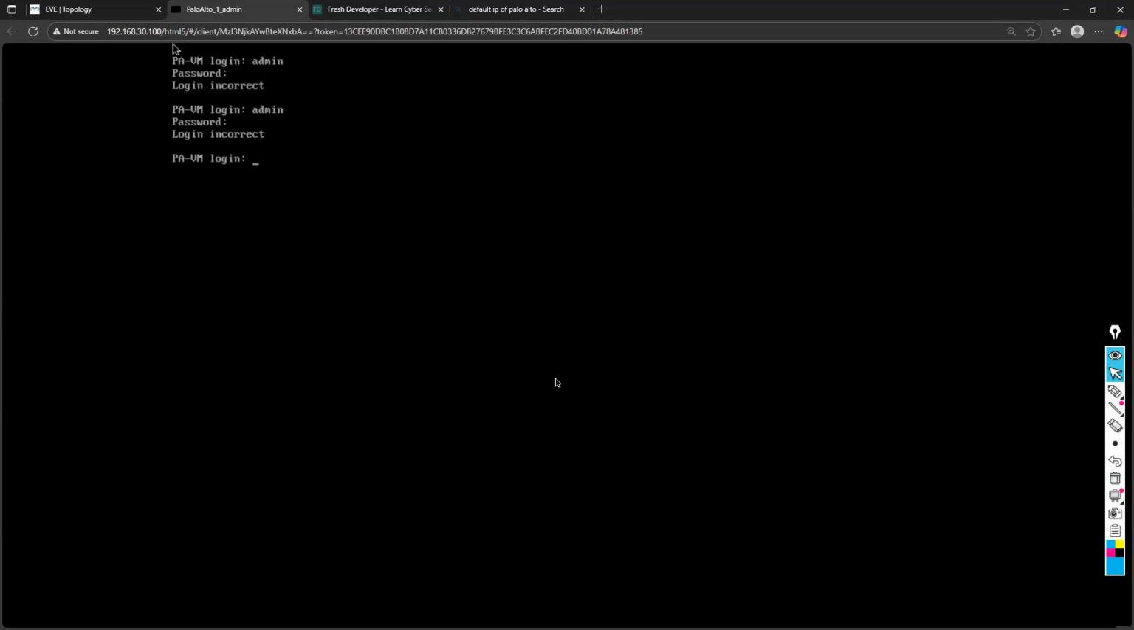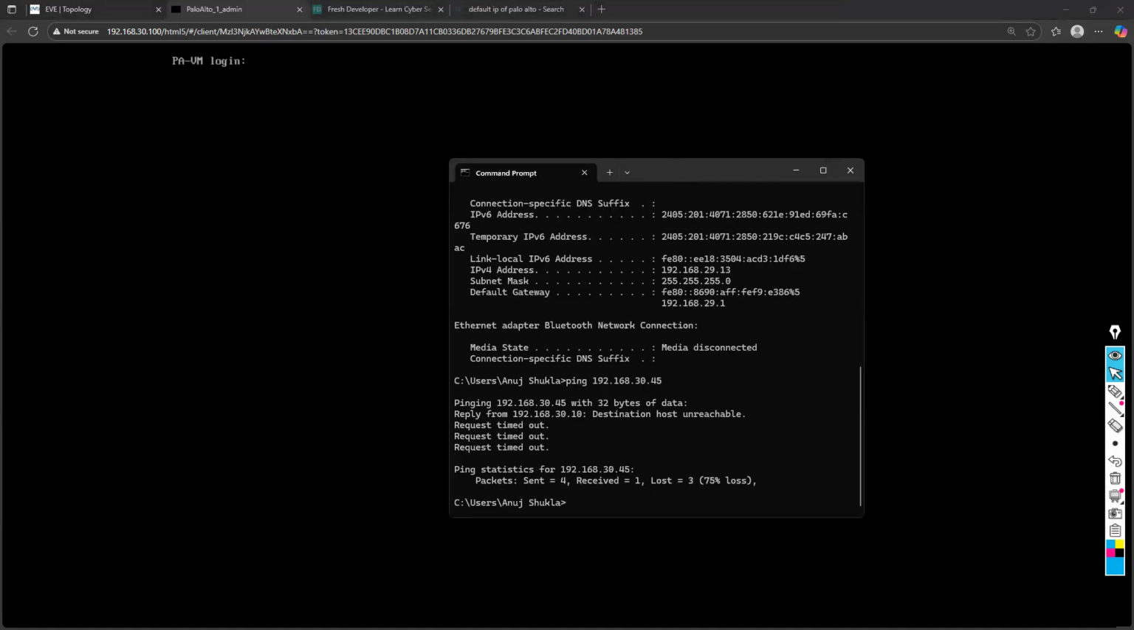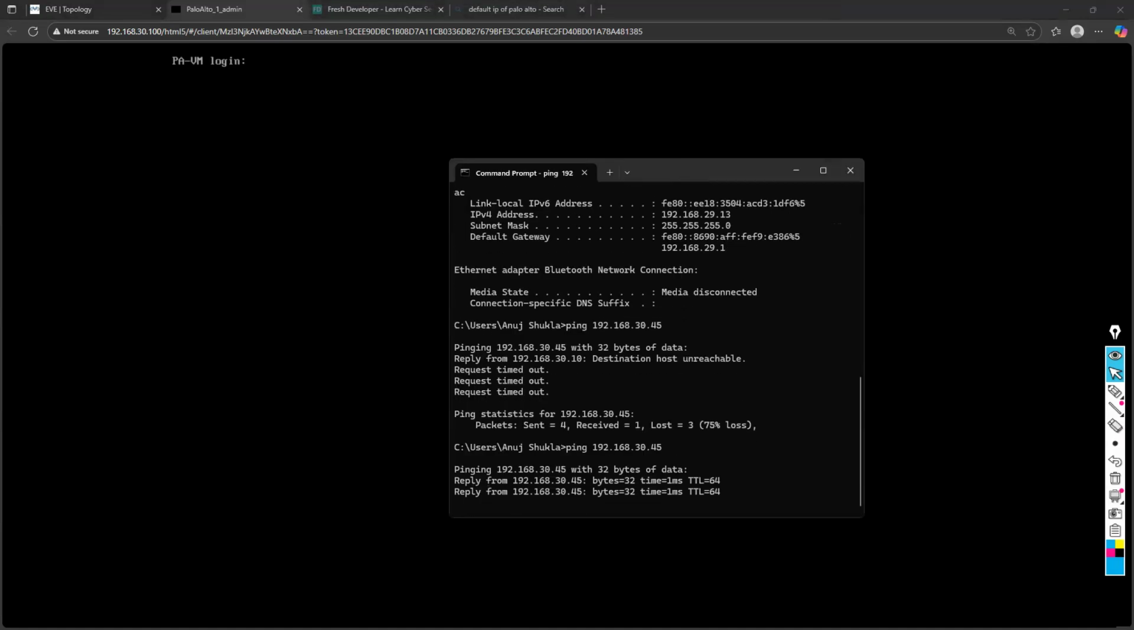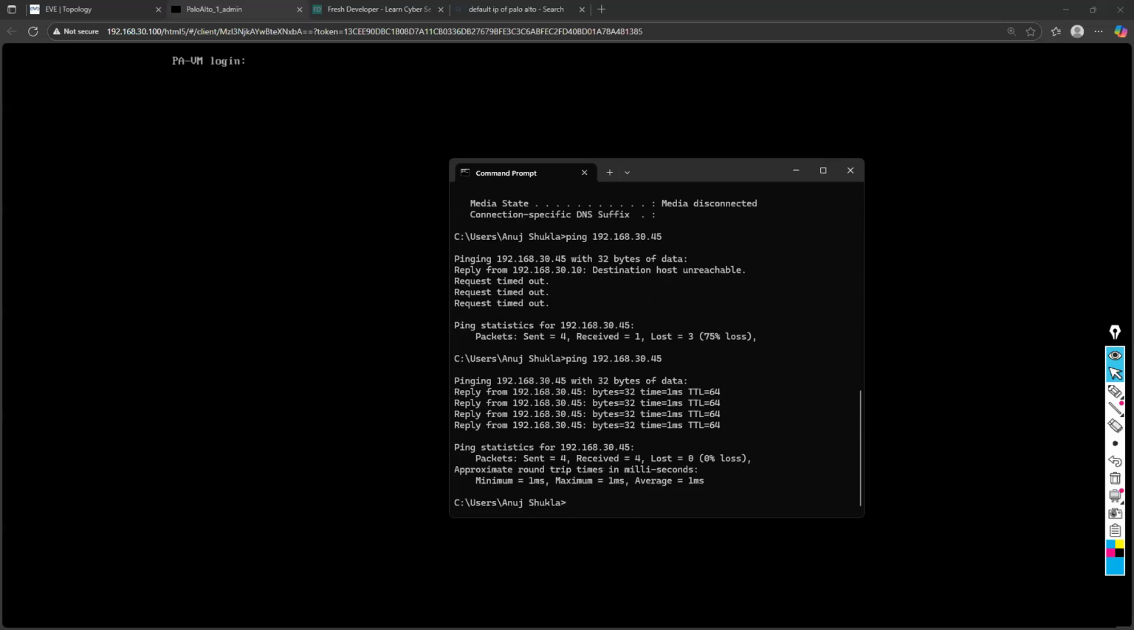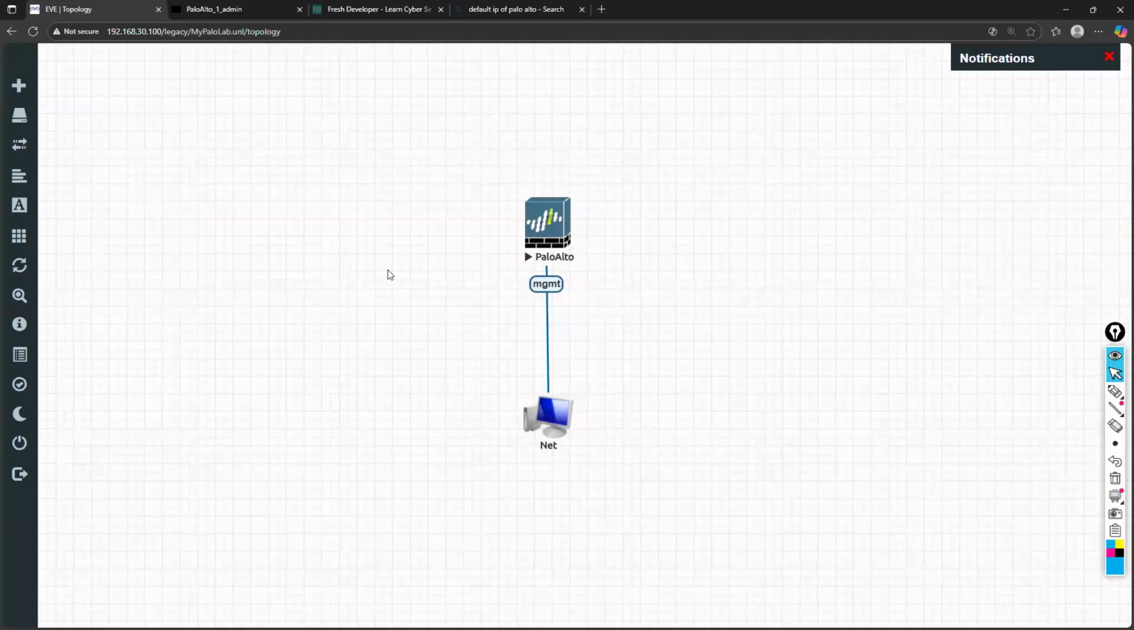Even if it doesn't allow you to log in, I'm sure that my ping will be working now. If I ping it from here, my ping has started now. You see, this is the command prompt of my laptop. So now I have reachability from my laptop to a firewall which is inside the EVNG.